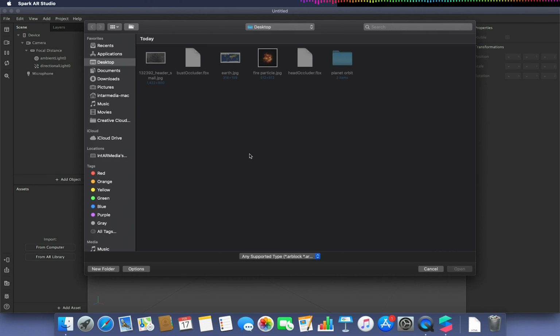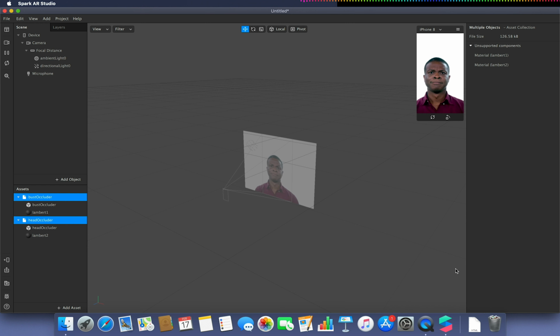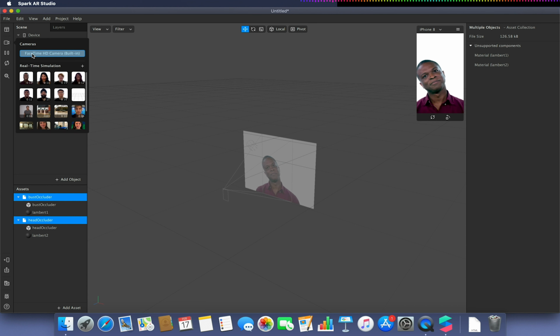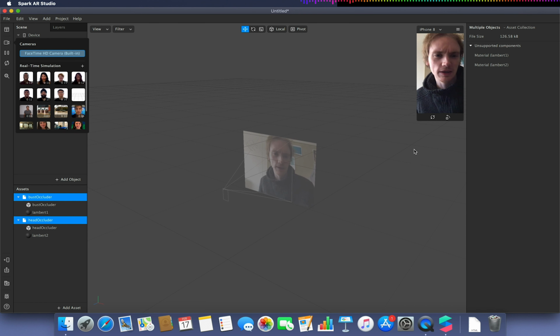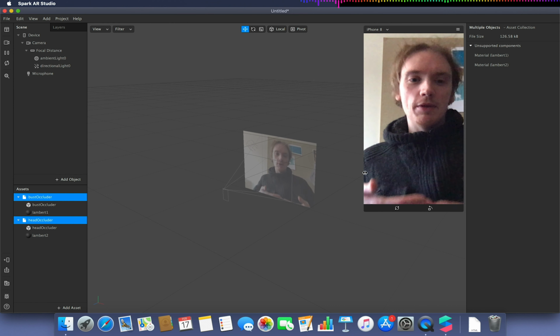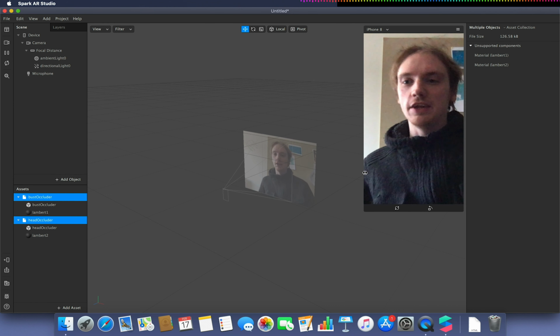The reason we're using both is that we can always use the bust occluder to act as a kind of remover for things like necklaces or wings or anything that would be around the top half of ourselves. I'm just going to turn this onto webcam so we can see what I mean as we test this out. By the bust I mean sort of up to this region here.